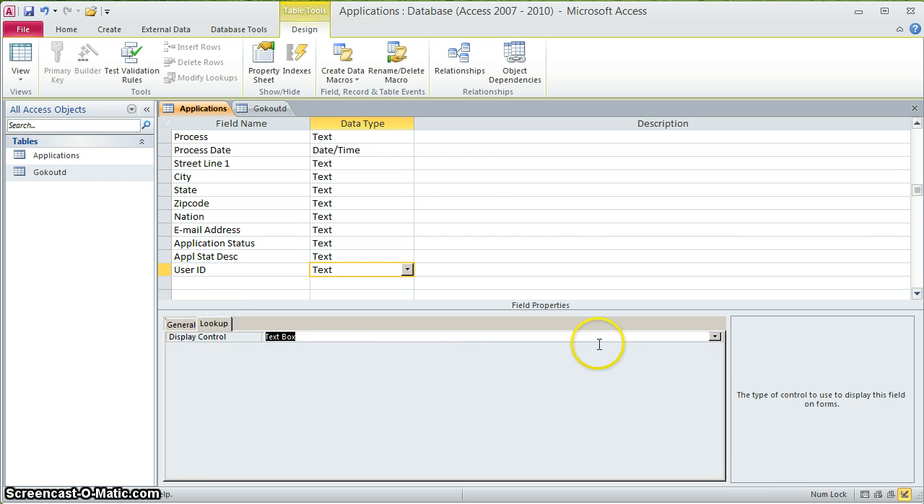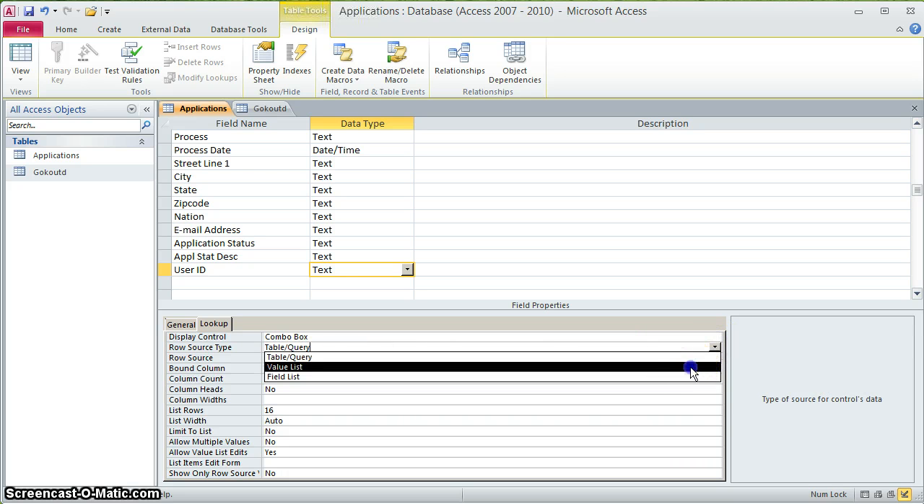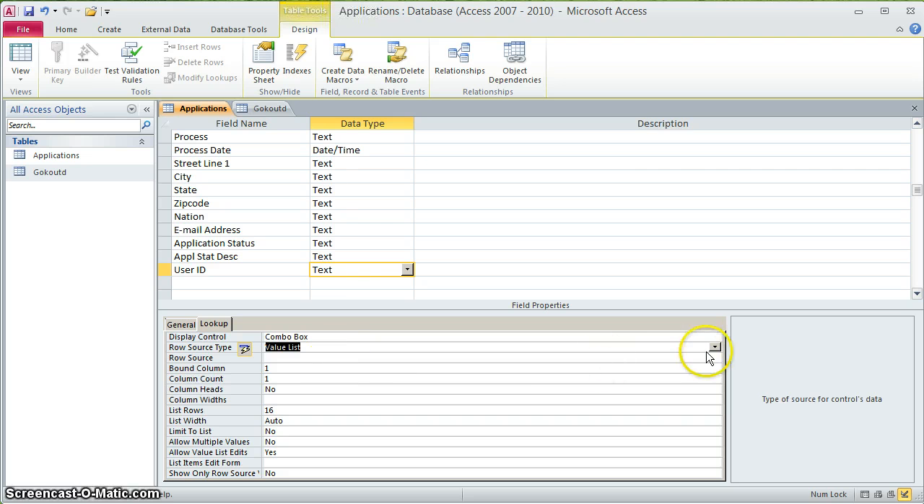And for this one, because I know it's a combo box, I can also set up a combo box by setting it up as I want to. Yeah. You use quotation marks and then commas to separate.